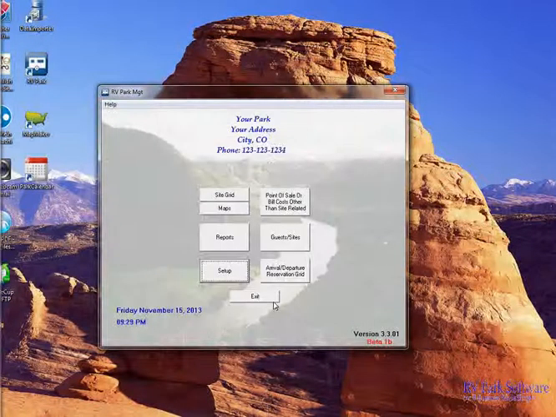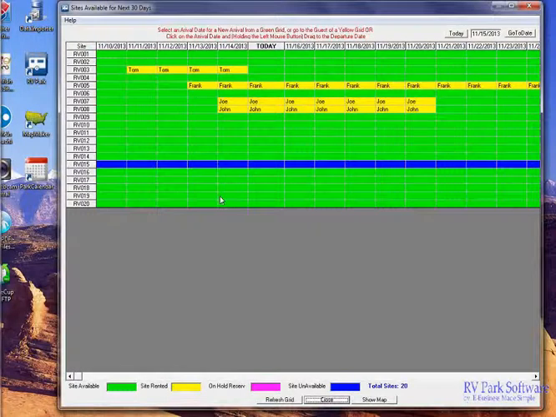Once all of your sites are defined in the RV Park software, and you access the SiteGrid panel, it will initially show today's date, 5 days before today, and the remainder of the defined days for all sites.